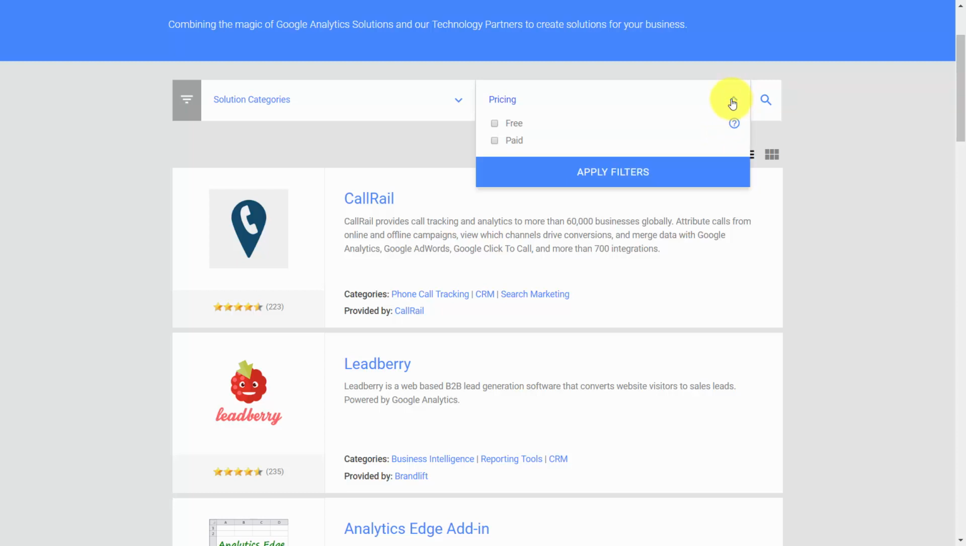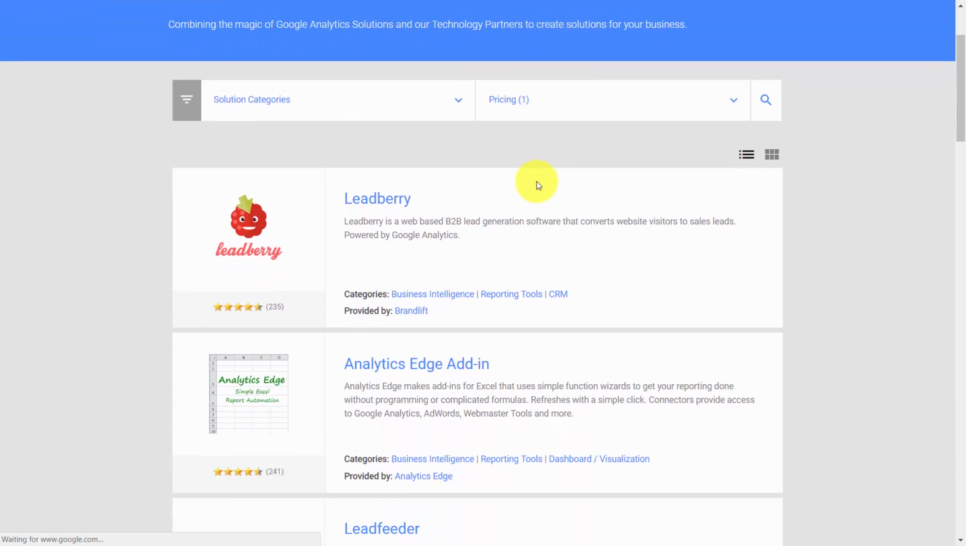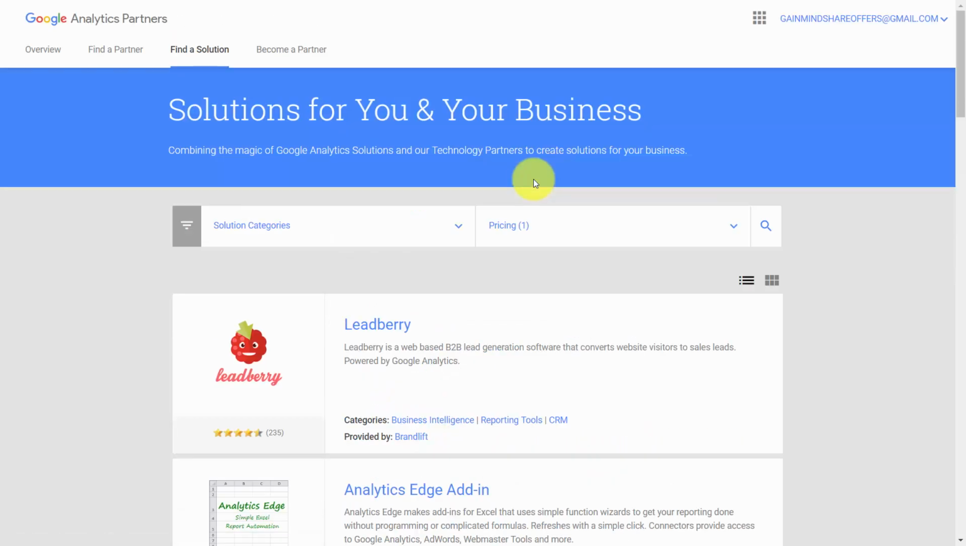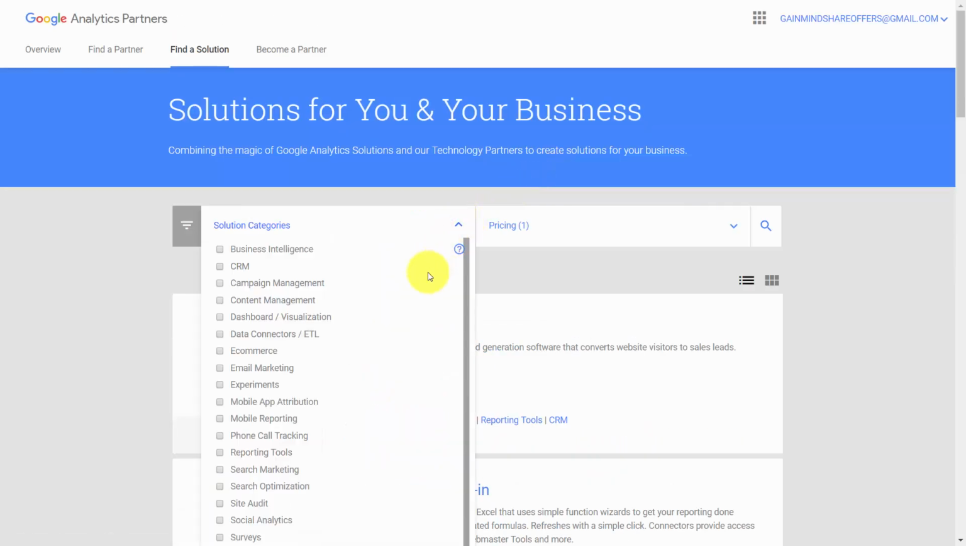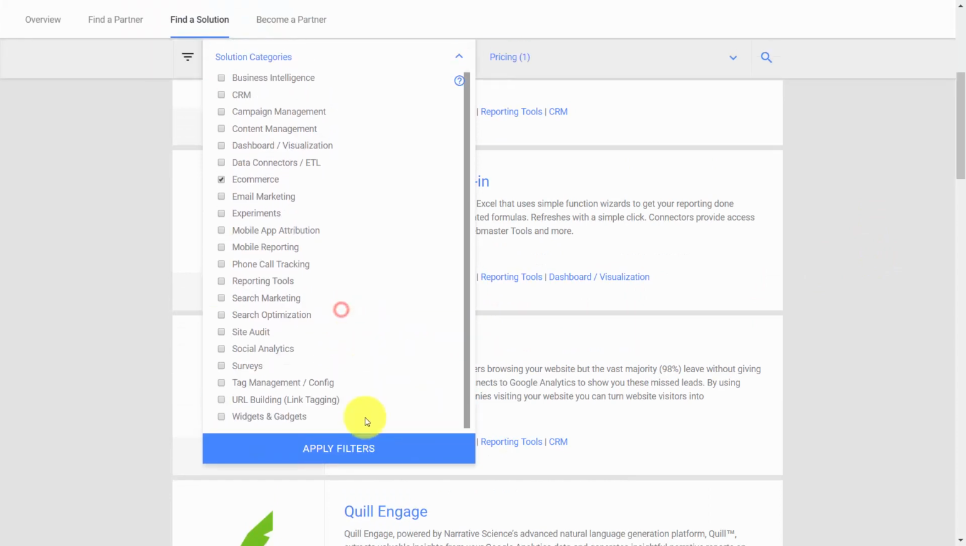Now, if you're not necessarily looking to pay for the service, or you'd like to get some level of the service before you actually pay, you're going to start by sorting for free and then apply the filter. And what you'll see then is a number of solutions available to you, and you'll then want to sort again for the kind of solution that you actually want. For example, perhaps you're looking for an e-commerce solution. If that's the case, you're going to apply that filter.